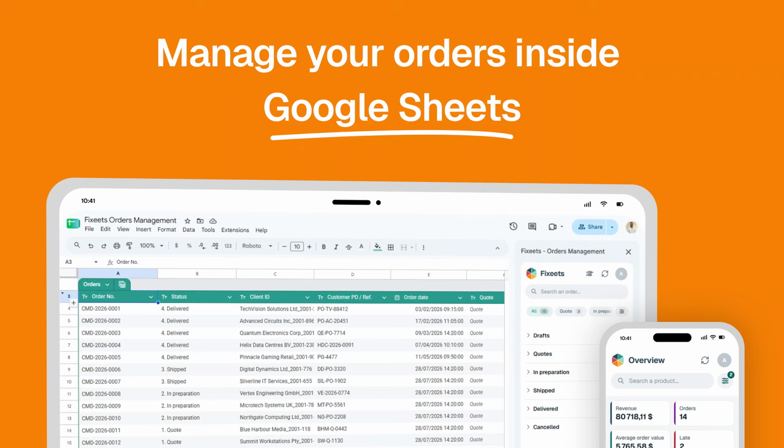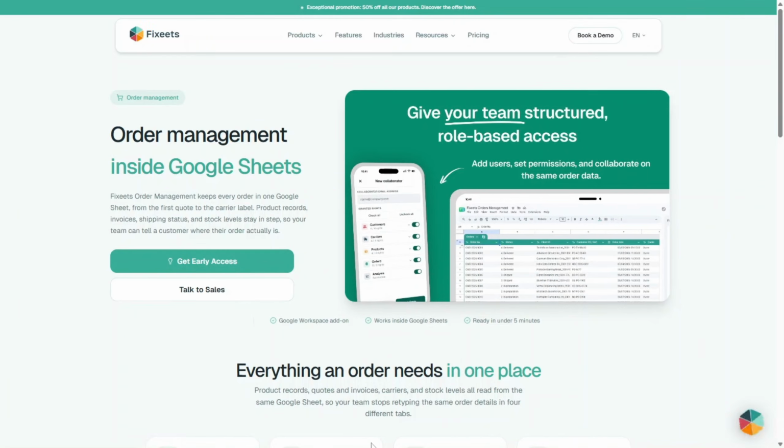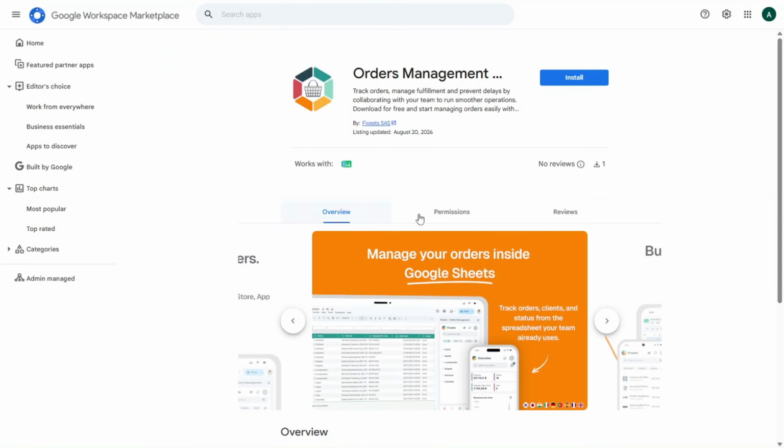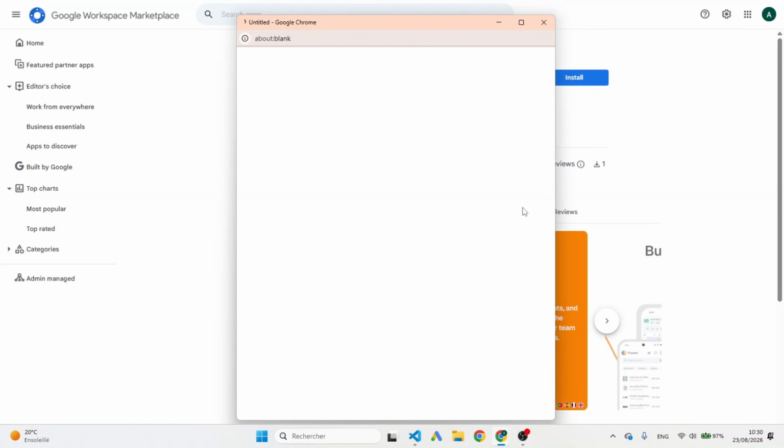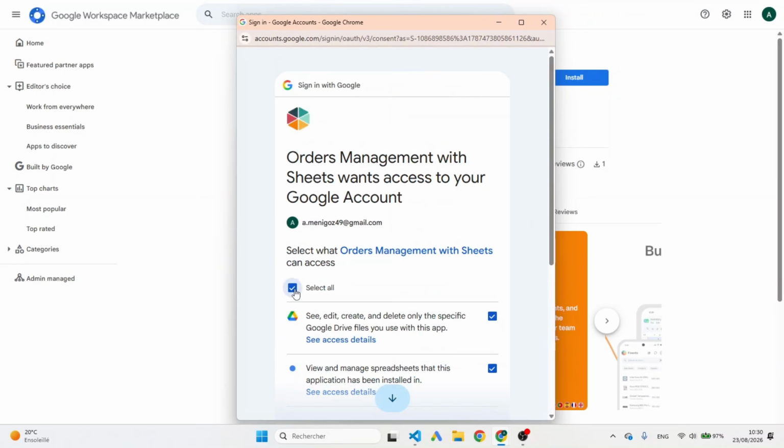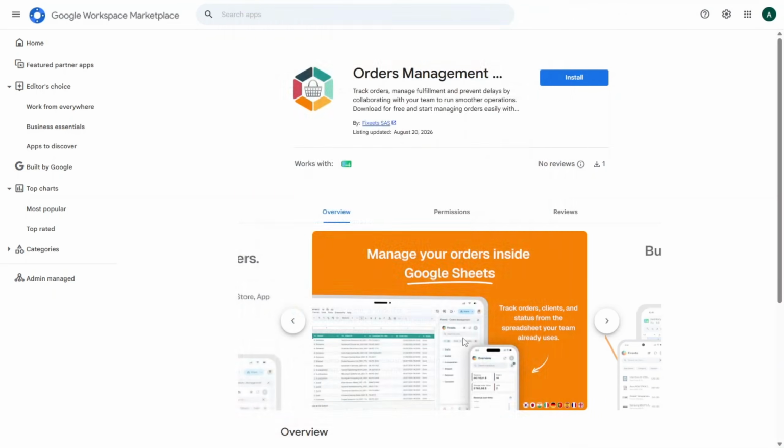In this video, you'll learn how to manage your orders directly from Google Sheets with Fixeets. To get started, head over to the Google Workspace Marketplace and install Fixeets Orders. Just click Install to add it to your Google account.